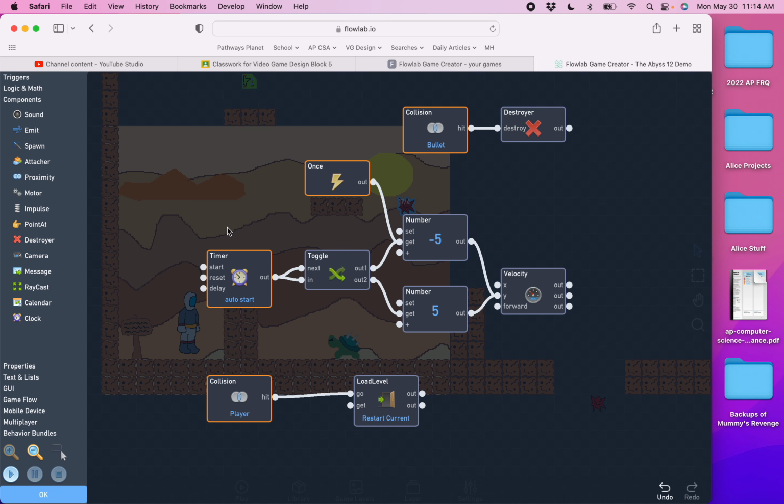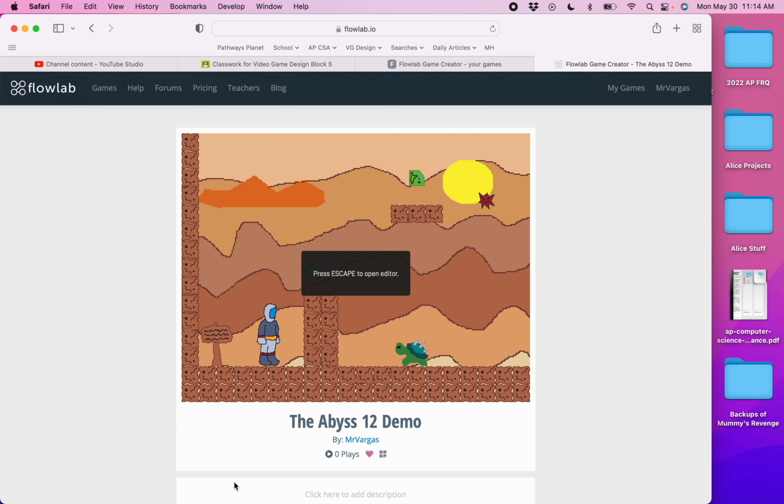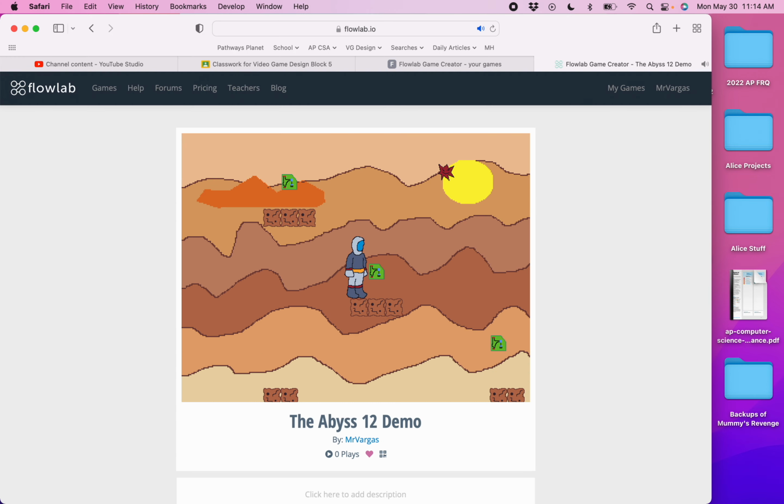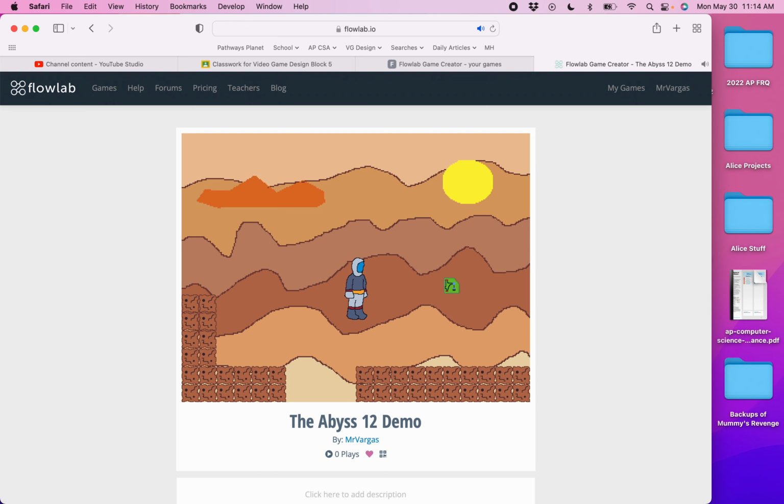I'm going to show you another way to do this that comes in handy when you have lots of different types of enemies, but I'll just show you the basic way first. So I'm going to press OK, press OK, press play, and it destroys the enemy. I think it kind of went through that enemy right there. We go.